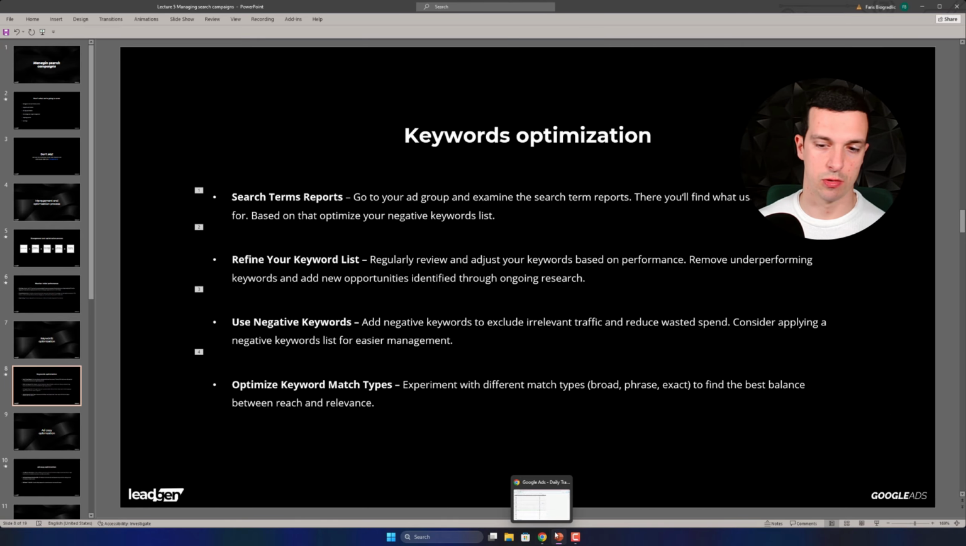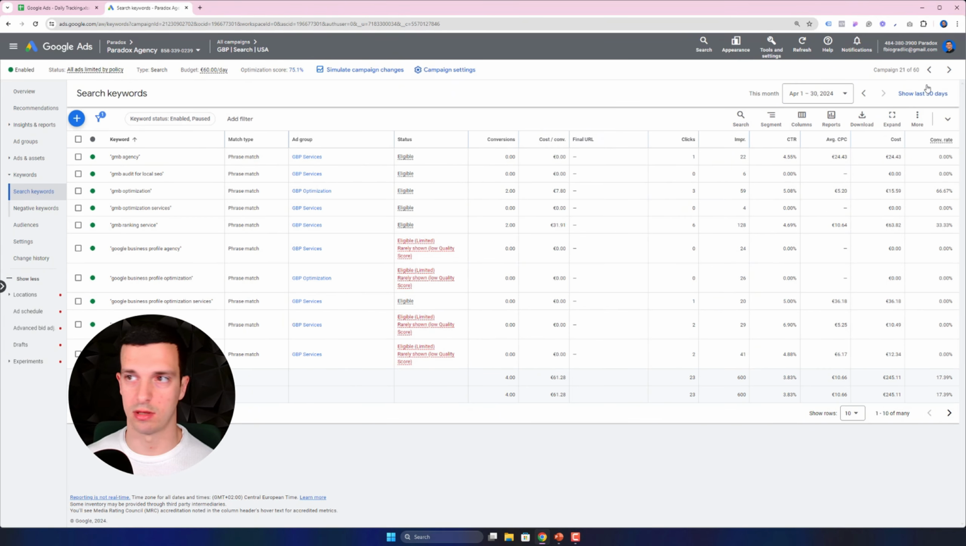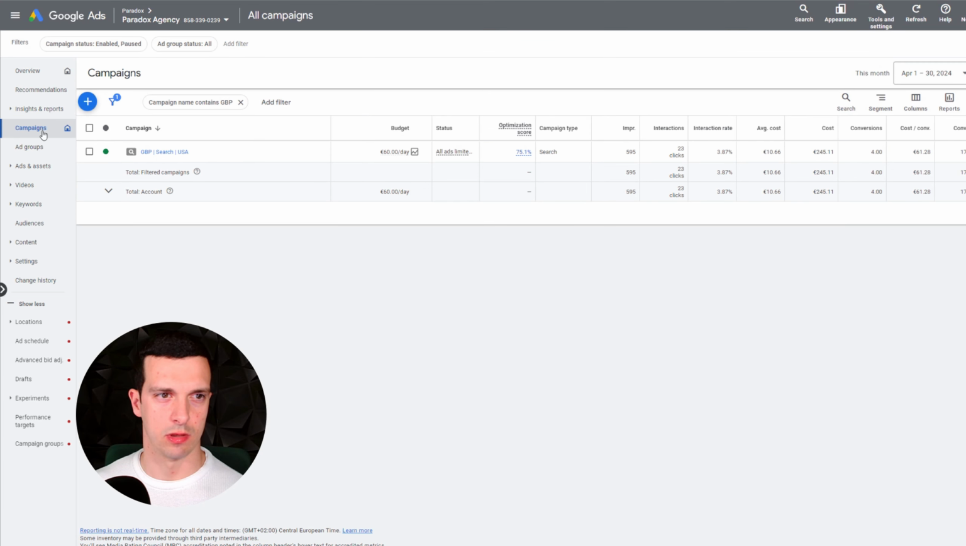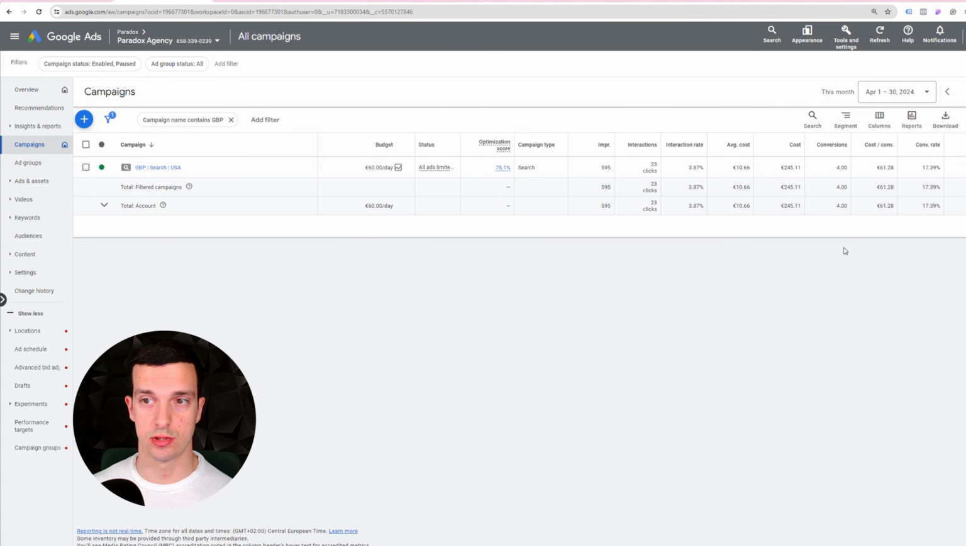All right, so let's take a look at this campaign that we launched just a few days ago. You go to campaigns. This is the campaign. So we spent 245 euros. We got 4 conversions. And I already talked with some of these people. It's for the Google My Business Optimization service. They're pretty good leads. I think we might be getting 1 or 2 clients out of it. The landing page is converting pretty fine.